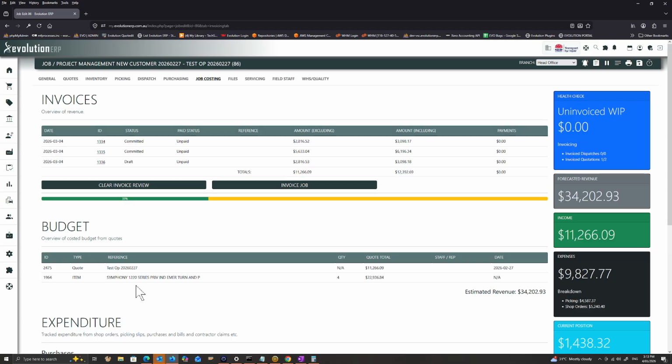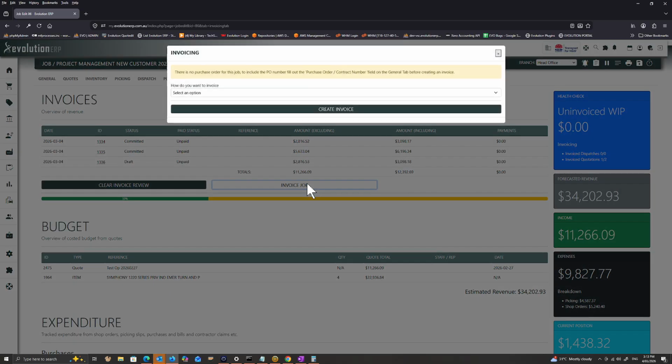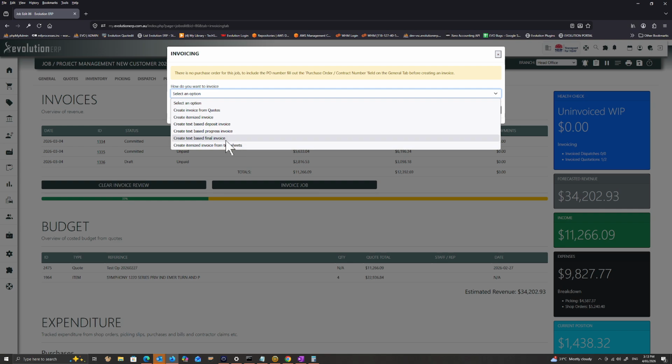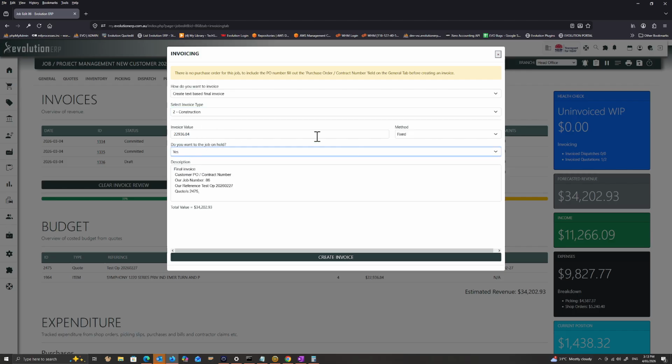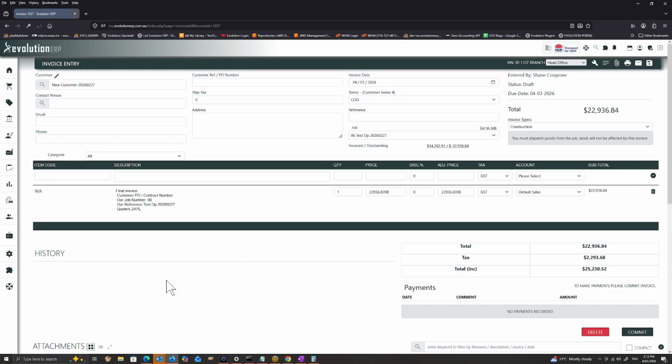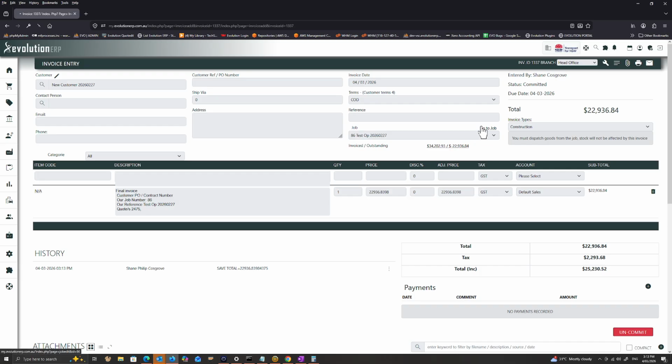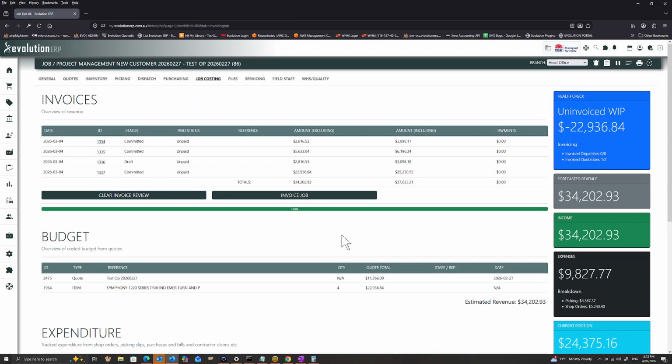So we can do another invoice, do another final invoice. It's going to invoice for that variation, and we could go again. The point here being that it will automatically capture variations and changes that you make to the job when you do it. So again, commit that invoice, and we should now be 100% invoiced again, and we are.